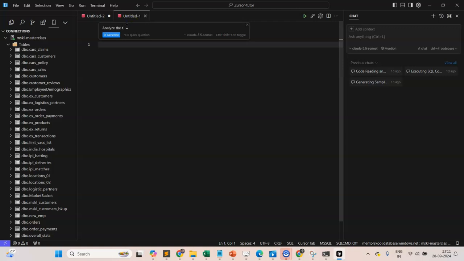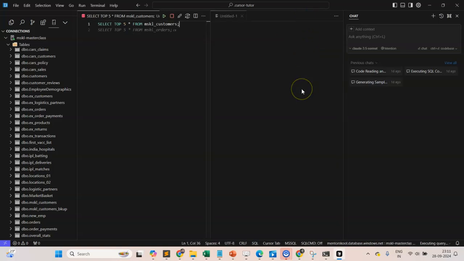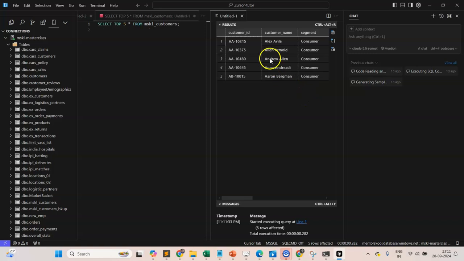So instead of typing code, I will say: analyze, show me list records of the table MSQL customers, top 5. Okay, that's all. Let me generate. Looks good. Control Shift Y, I accept it. Control Shift Y, yes, accept it. Run it. You can run it before to test it, and I'm sure I'll get the top 5 customers here. Let me close the chat here.